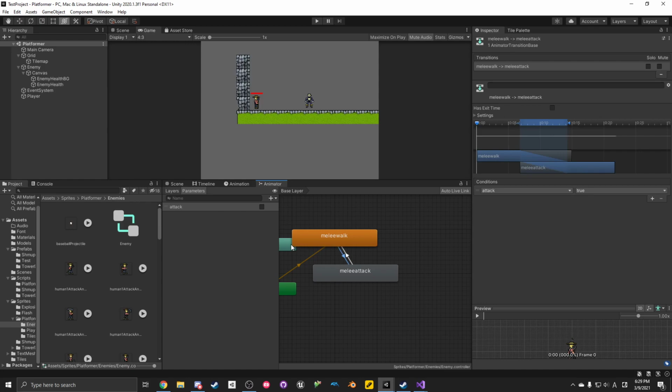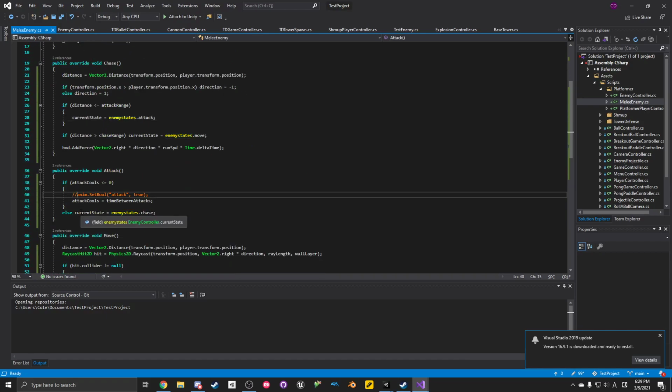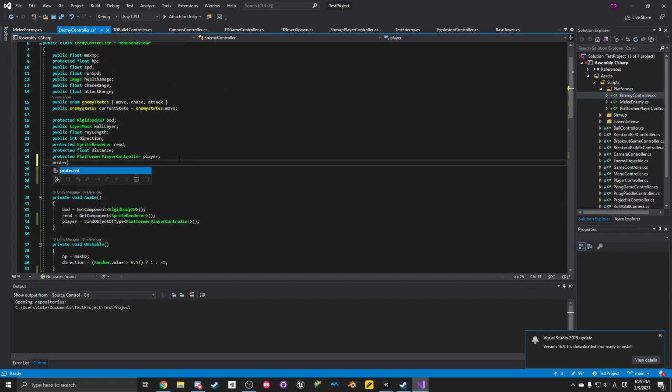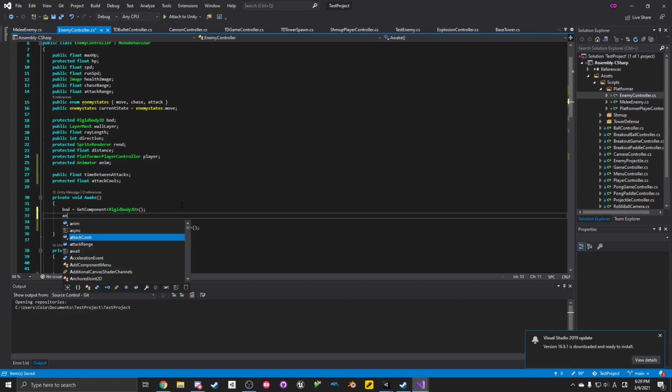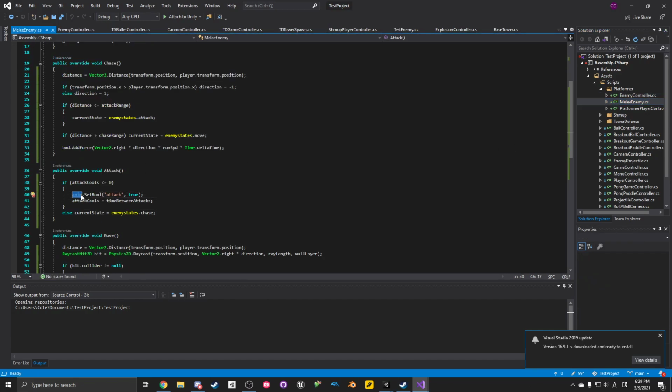And this is set when we attack, so we're going to go to the attack. I already wrote it. It says anim.SetBool attack to true. We need to first get a reference to our animator. So we'll say protected Animator anim. We'll get it in the Awake function. And then anim.SetBool should work.